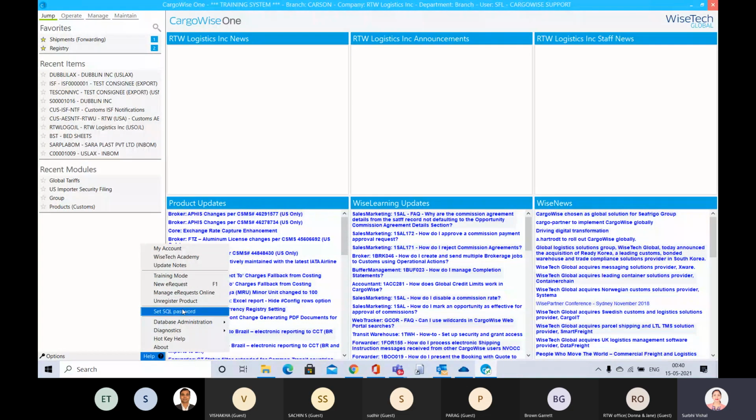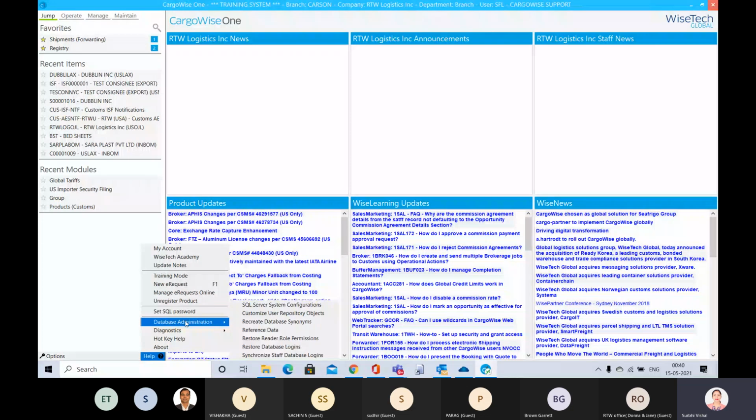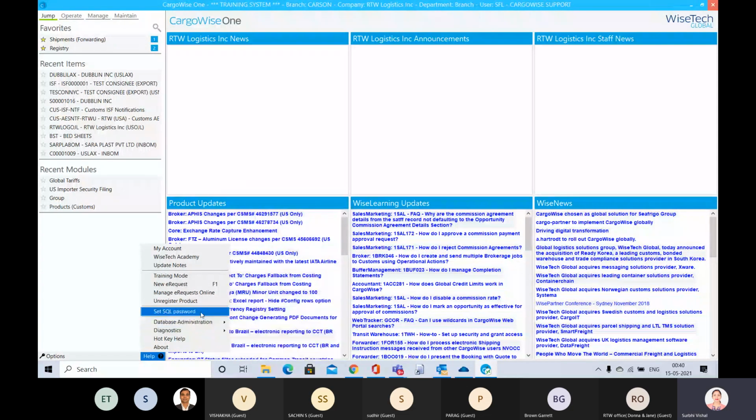Then at the bottom, we have set SQL password, database, admin. These things are not related to your purpose. They are related to the developers who are developing reports and documents.